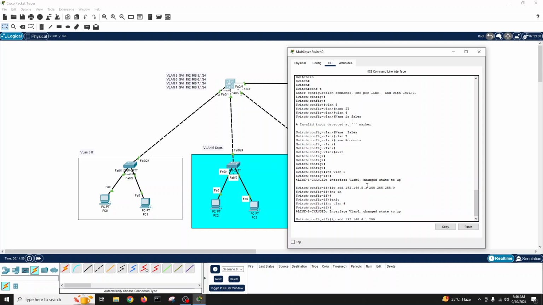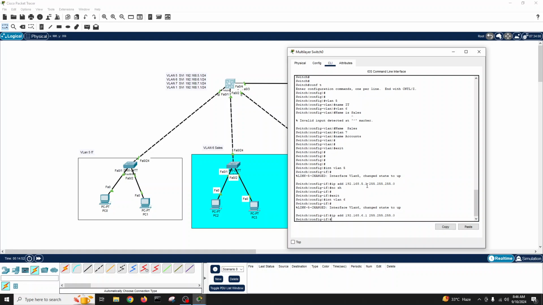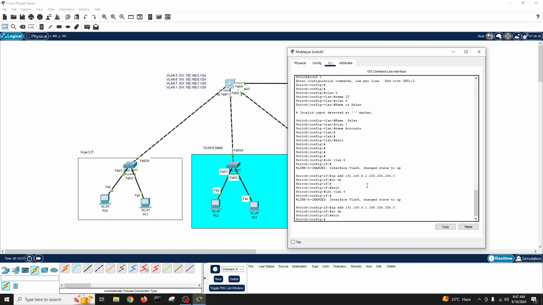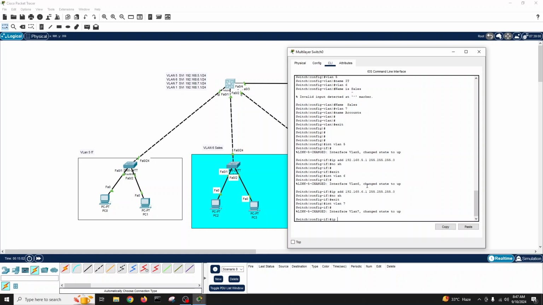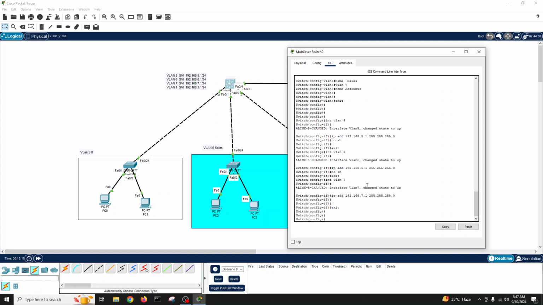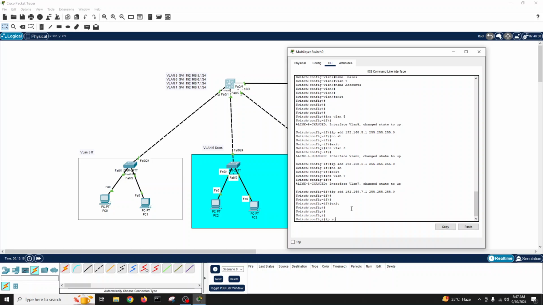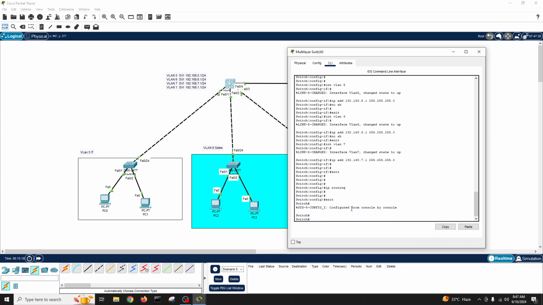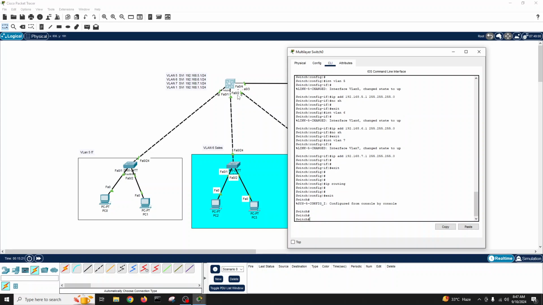192.168.6.1, 255.255.255.0, and no shut, exit. Then we'll create interface VLAN 7, IP address 192.168.7.1, 255.255.255.0. Okay, because we are using this switch as a router, so I will enable routing also. IP routing enabled. Okay, now we'll create these 1 2 3 FastEthernets as trunk ports.